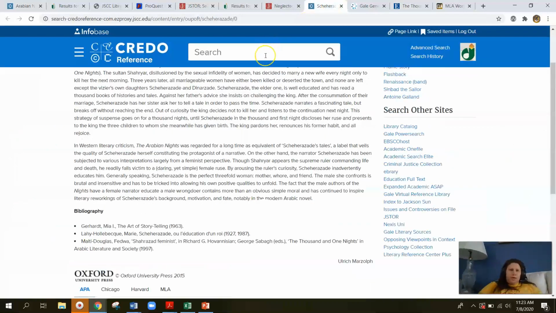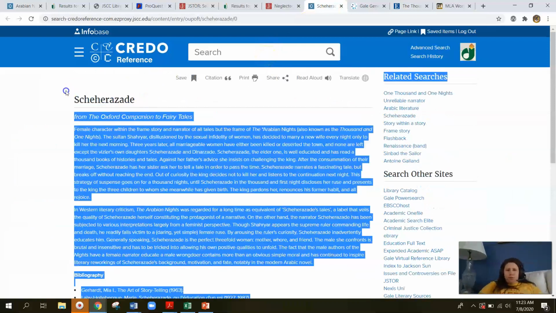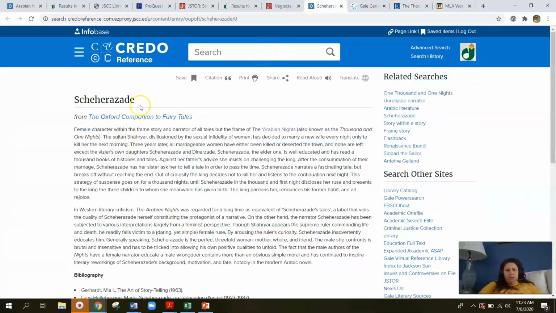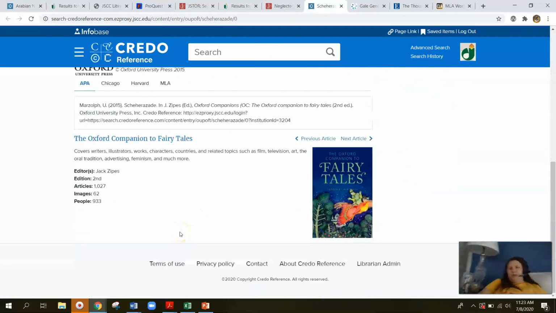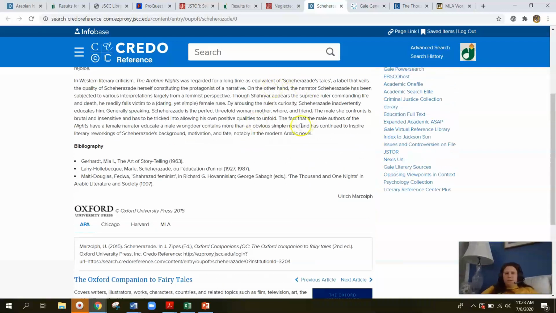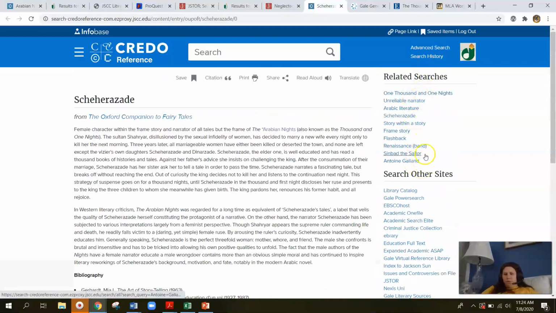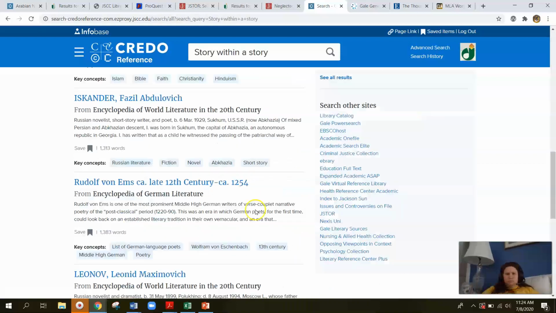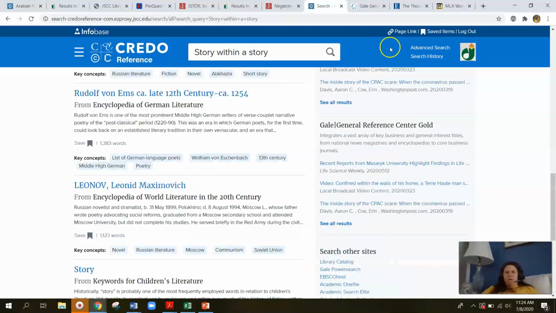So we're in Creative Reference. Yeah, I would recommend looking up Scheherazade. Mostly what I've seen is it's spelled this way for Scheherazade. Again, the Companion to Fairy Tales is a good one to go to because it will do works, like it said, it will do countries. You can look up characters inside of stories. Good place to go. And then over here, it's showing you related searches to Scheherazade. Some of them are not related, but most of them are story within a story. Like that's how she writes. None of these are other stories within a story.